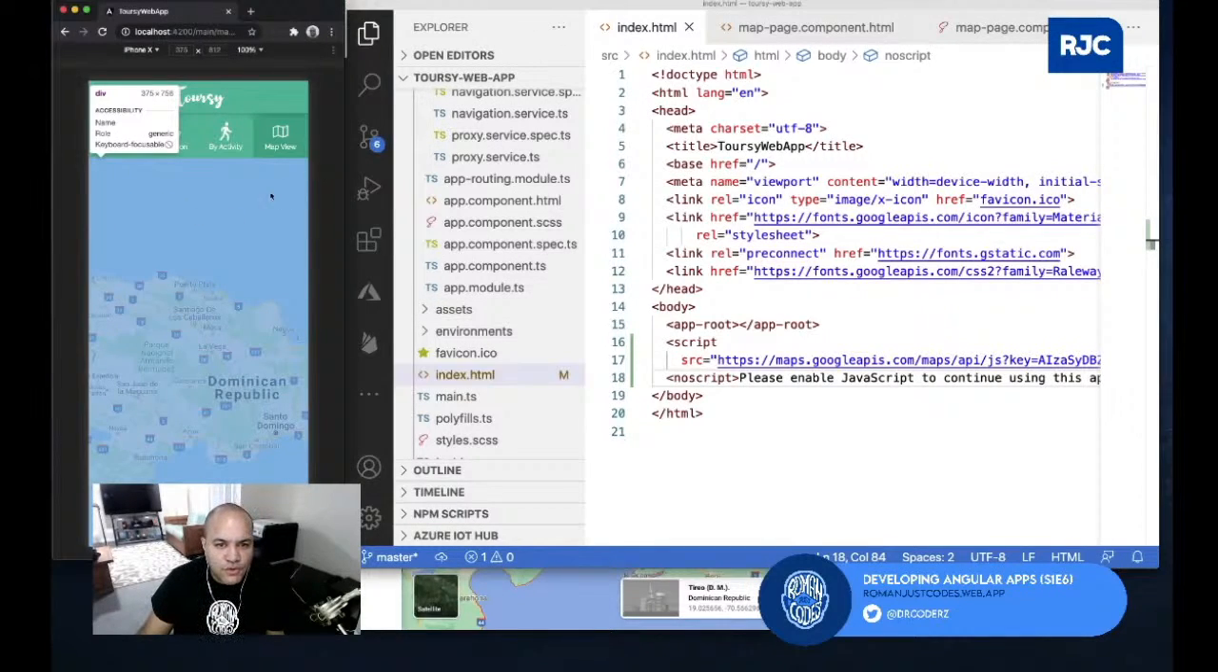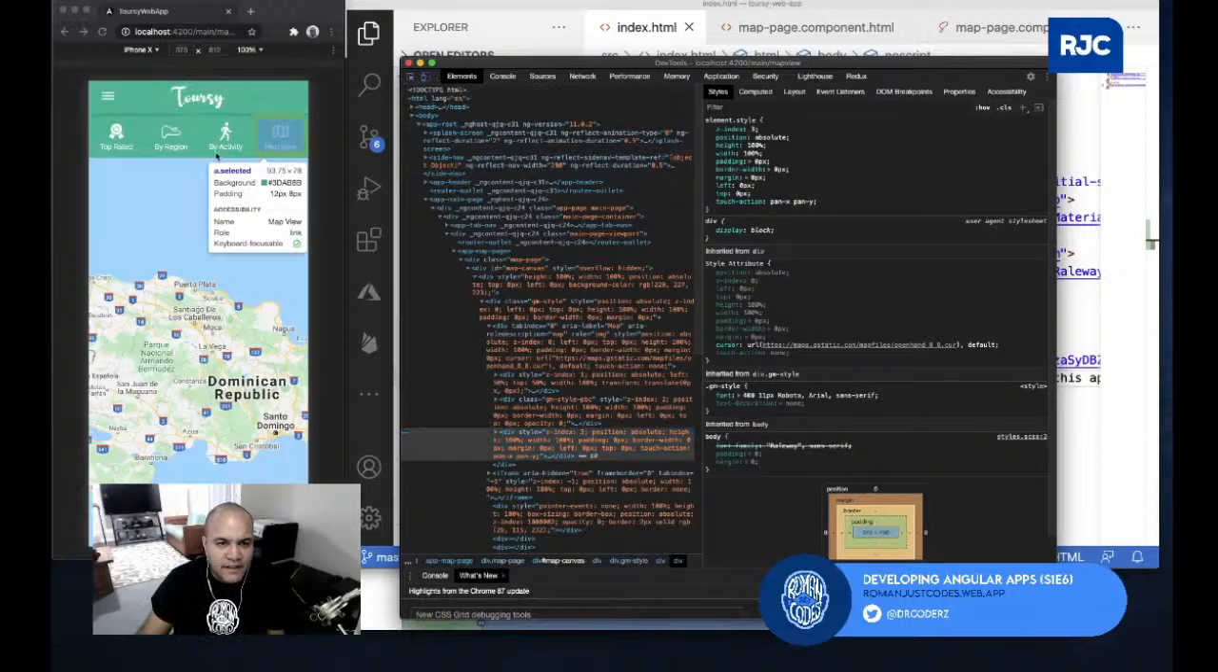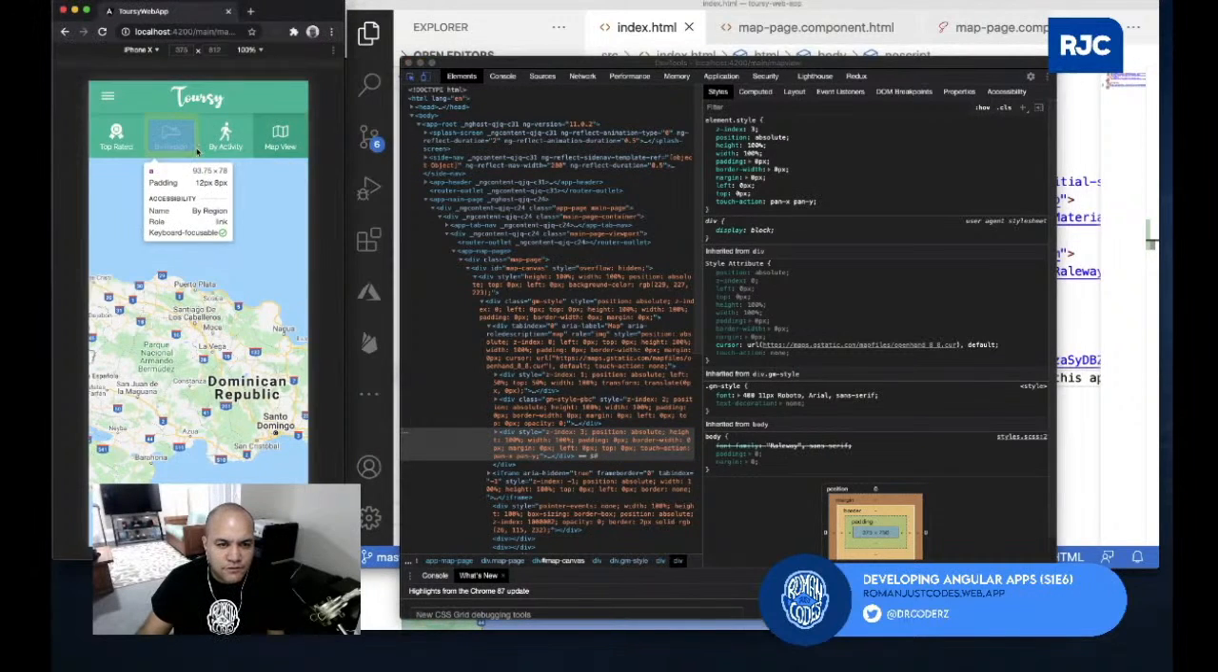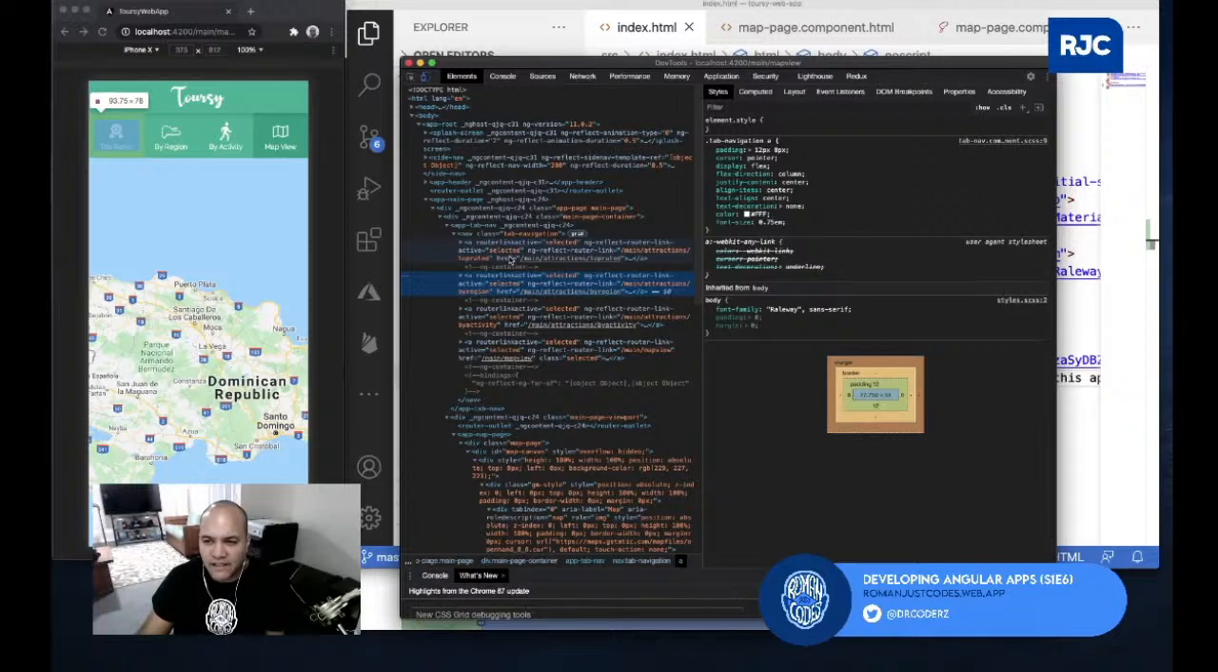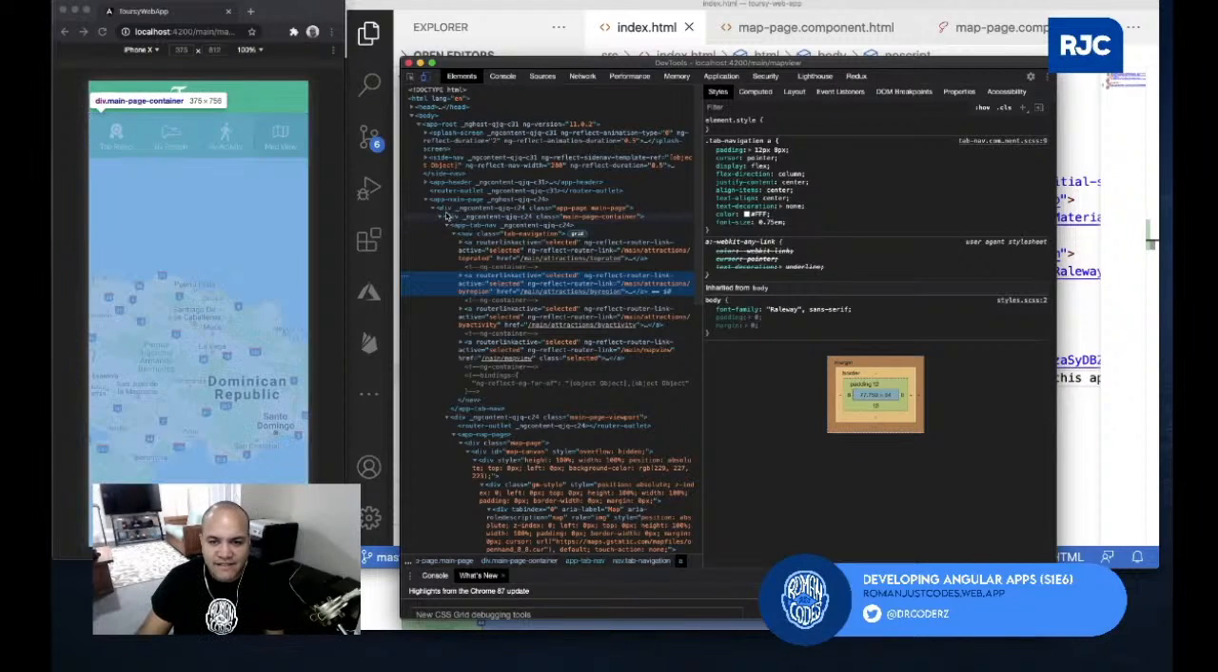One of the things that I noticed is that maybe the header should be located a little bit higher than the map, because I didn't see the shadow on that.